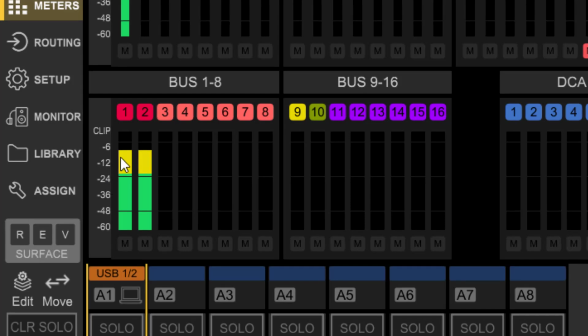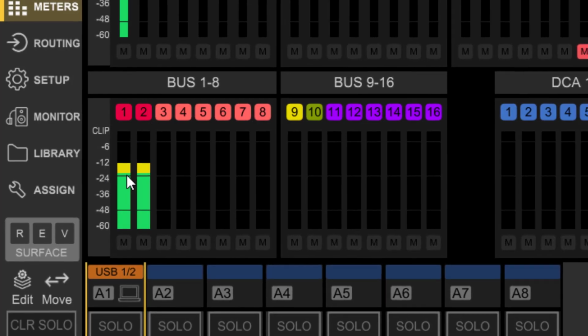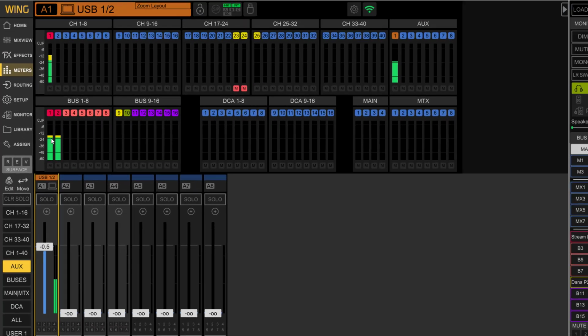Okay, now if you notice over here on the bus 1 and 2, that's what actually goes out and feeds my Camtasia. All right, that dinging you heard was somebody that wants to do a Zoom call.